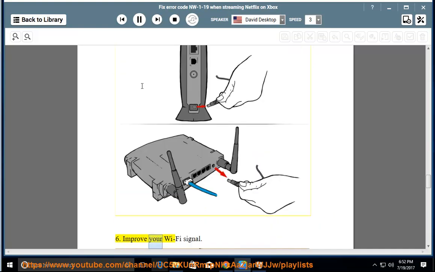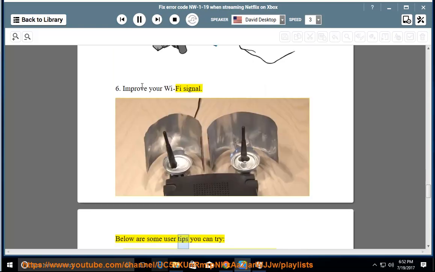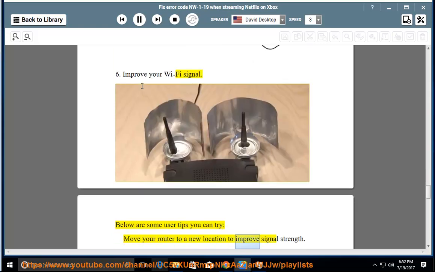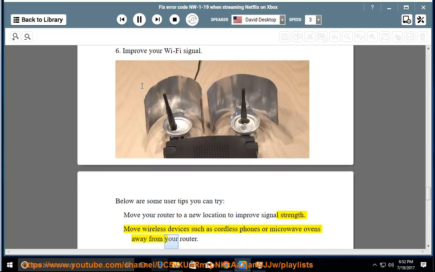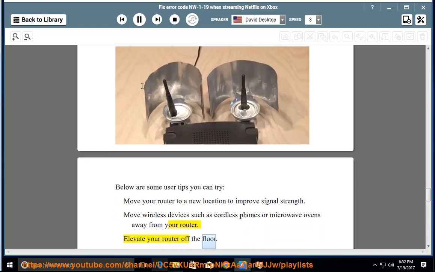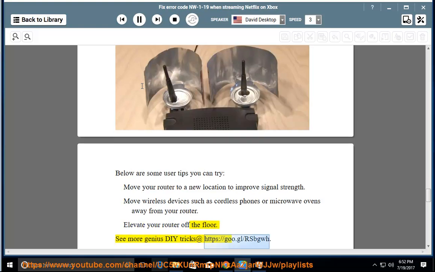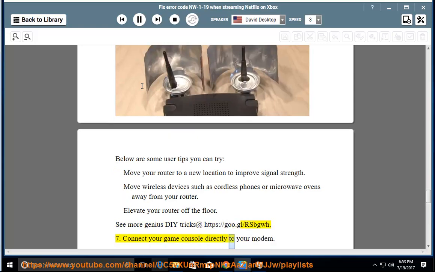6. Improve your Wi-Fi signal. Below are some user tips you can try. Move your router to a new location to improve signal strength. Move wireless devices such as cordless phones or microwave ovens away from your router. Elevate your router off the floor. See more genius DIY tricks at https://goo.gl/rsbgwh.